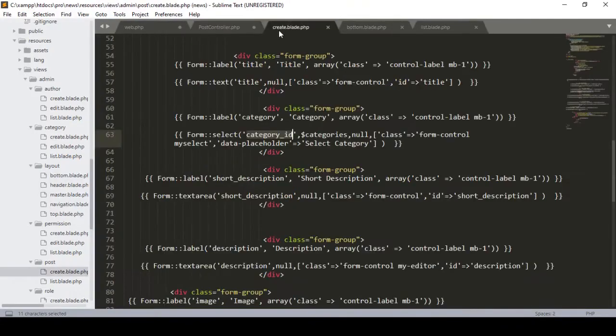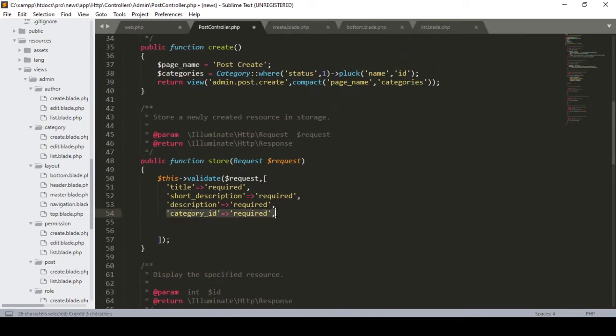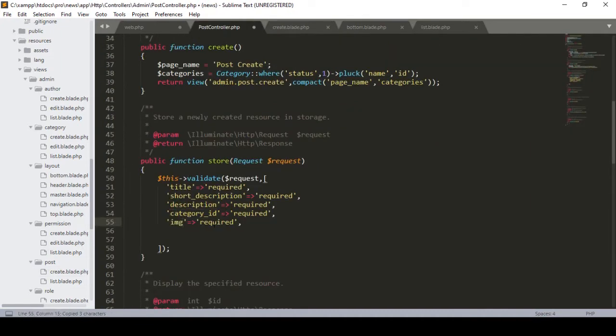For the image I define it as an image. For now I take another one, and here I define it as the image. I just define that image, and the image field will also be required.